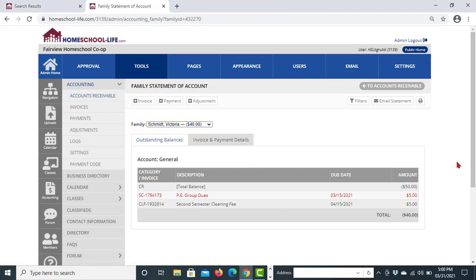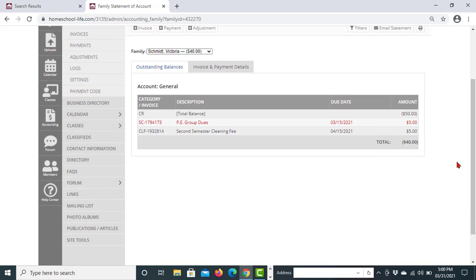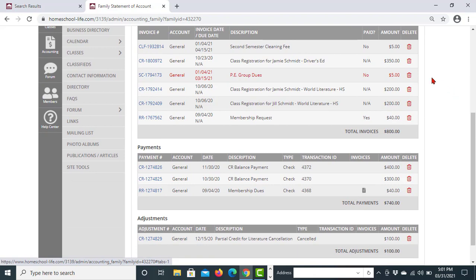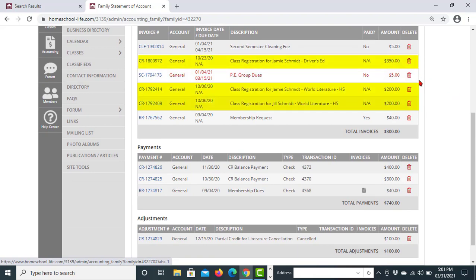We're on the outstanding balances tab, and if you look at this, it might be confusing because you have two open invoices of $5 a piece, and yet you have a $40 credit overall on the account. Well, that's because there is a $50 credit in the CR accounting category. What happened to cause this $50 credit is that they had several CR invoices. They had 350 and 200 and 200. So that's $750.